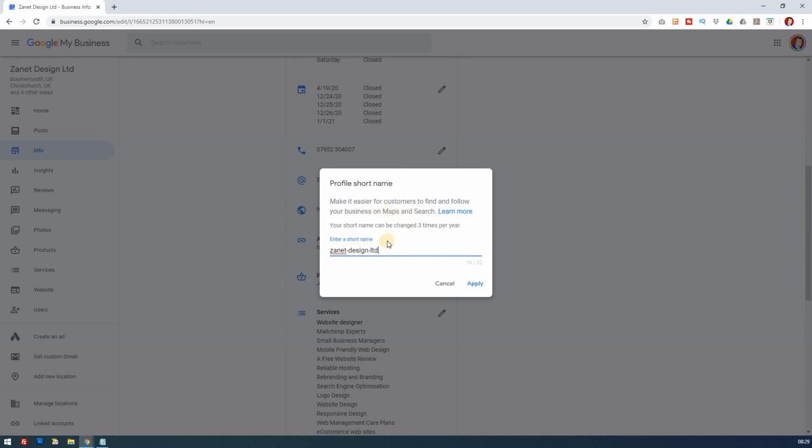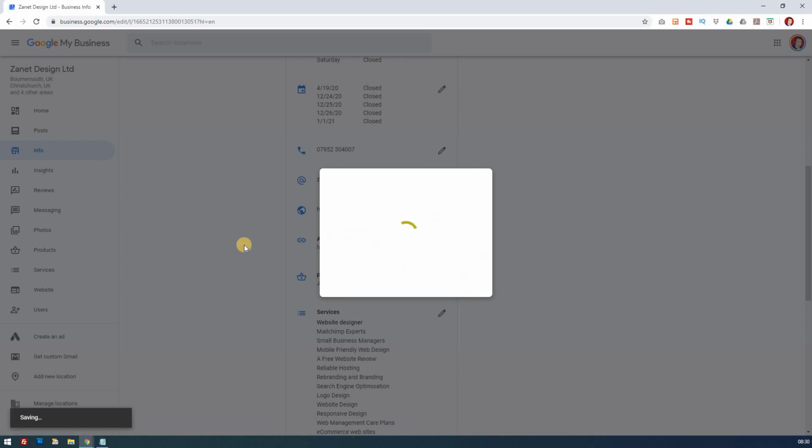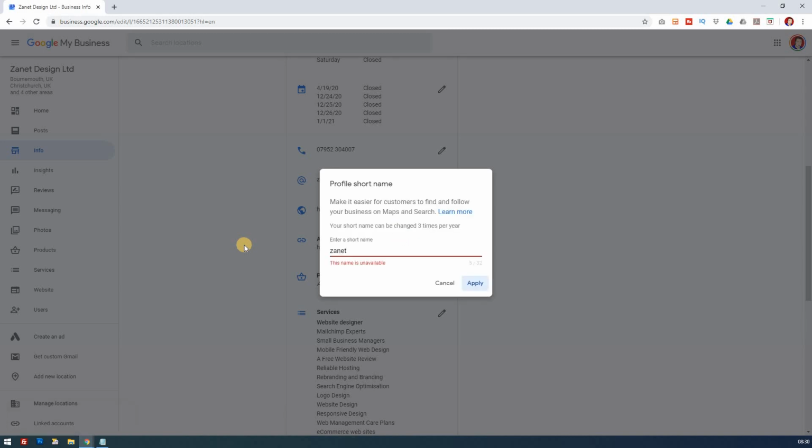Now I'm going to show you particularly why this is useful. First of all, if I wanted to change it to say just Zanet Design, I'm going to try and change it there. I think if I did Zanet, that's already been taken because I tried that before. So we'll just see what happens. No, it's unavailable. And you can have up to 5 letters, so that would have been a really nice one to have.